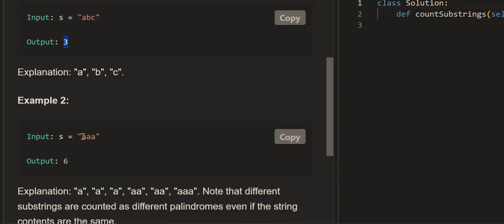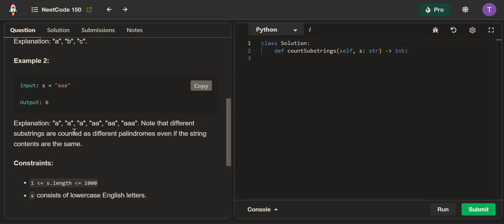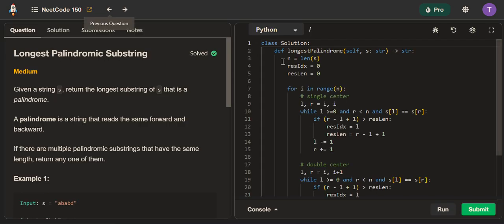If we have AAA, we have basically A that is a palindrome of itself, second A that is a palindrome of itself, third A that is a palindrome of itself, and then we have the first two A's that are palindromes, last two A's that are palindromes, and basically the three together that are a palindrome, grand total of 6.